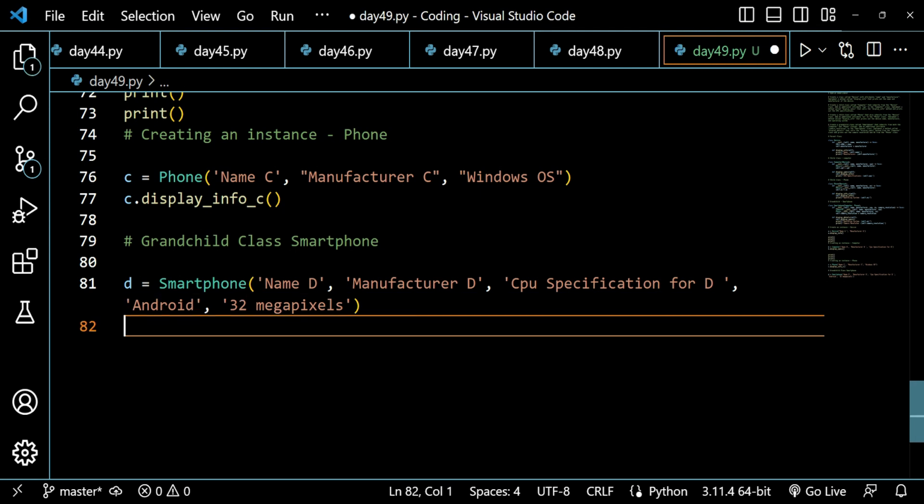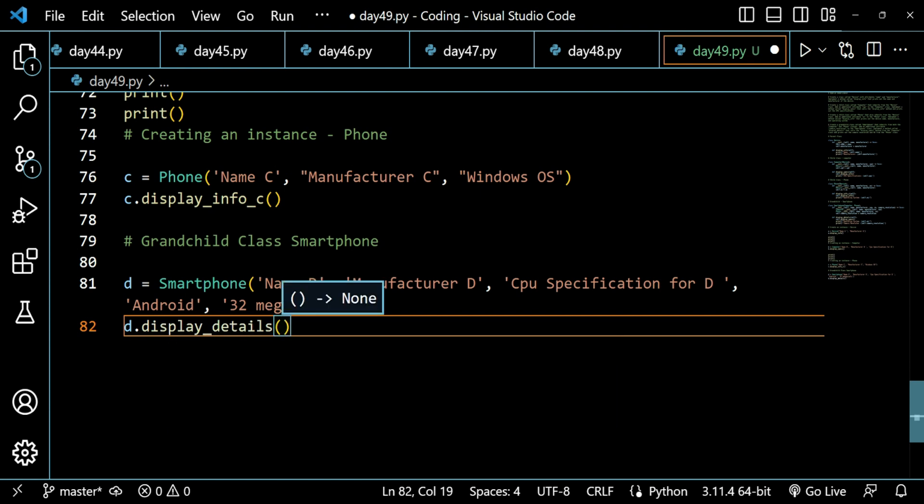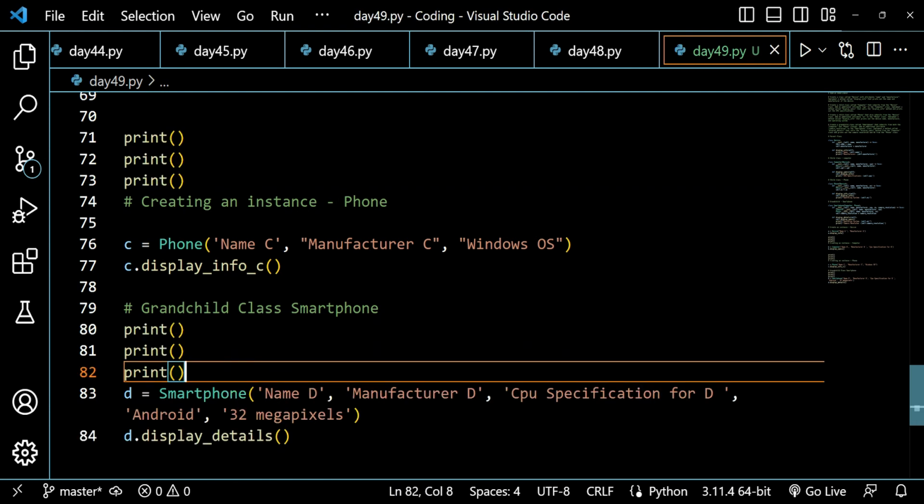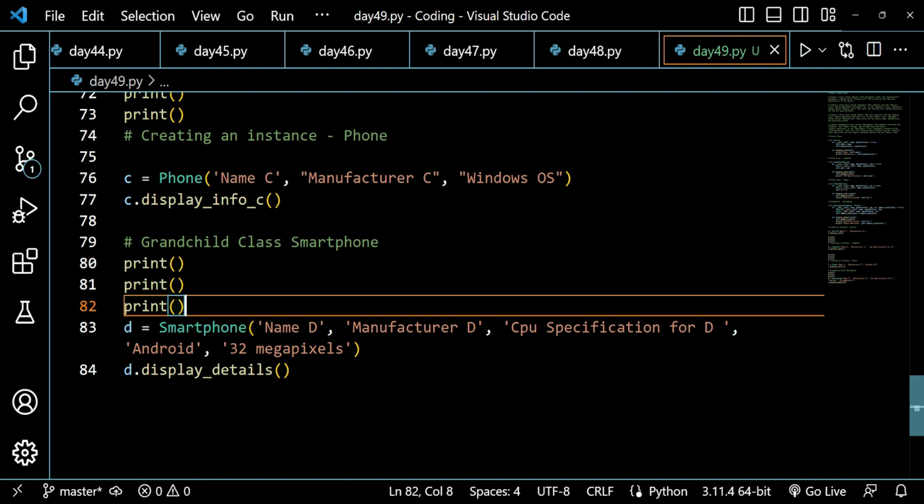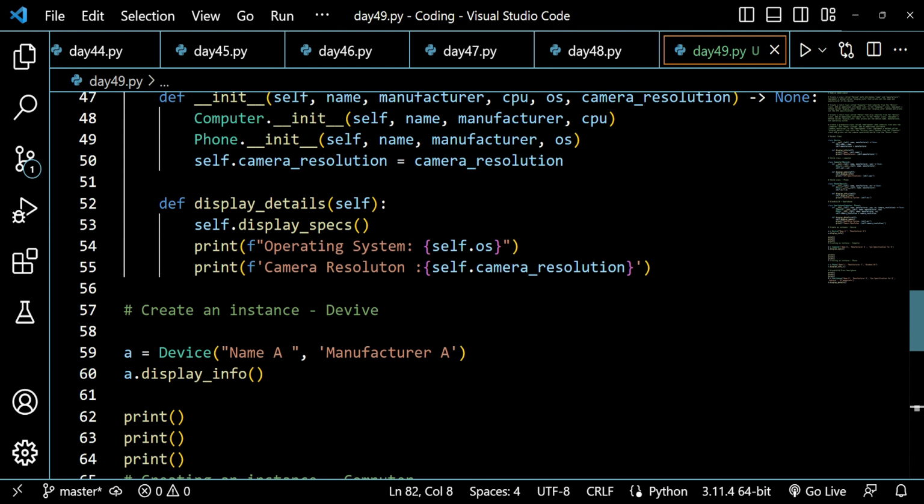After this I will write d.display_details, close it by parentheses and simply run this. I will put some spaces here before I run this. So just run it now. As you can see, name D, manufacturer D, CPU specification for D, operating system is Android, and camera resolution is 32 megapixels.